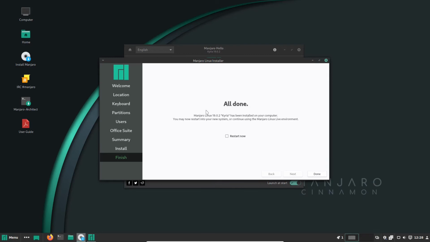Now we've arrived at all done. So you have to remove your media now, DVD or USB. Otherwise, when you reboot, it will try and start again, installing. So I click on Restart now. And then we see if it does anything.